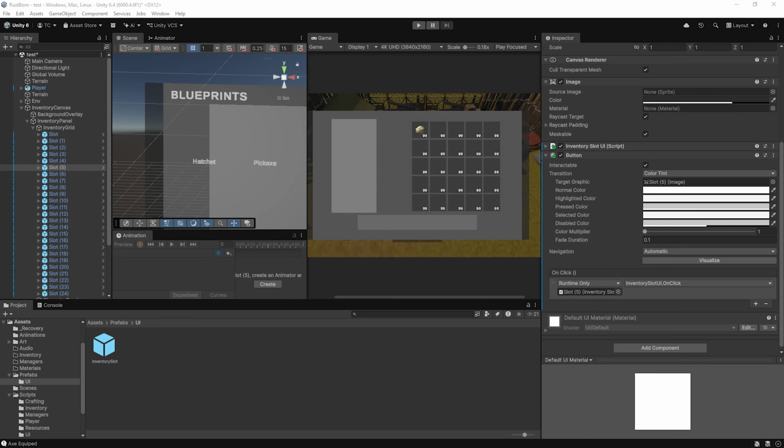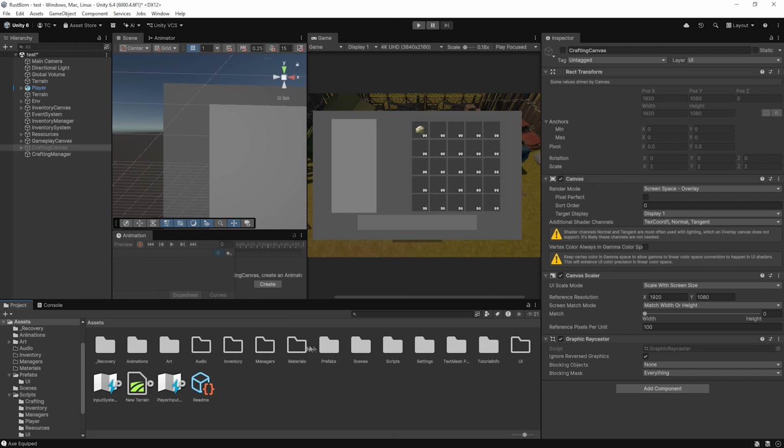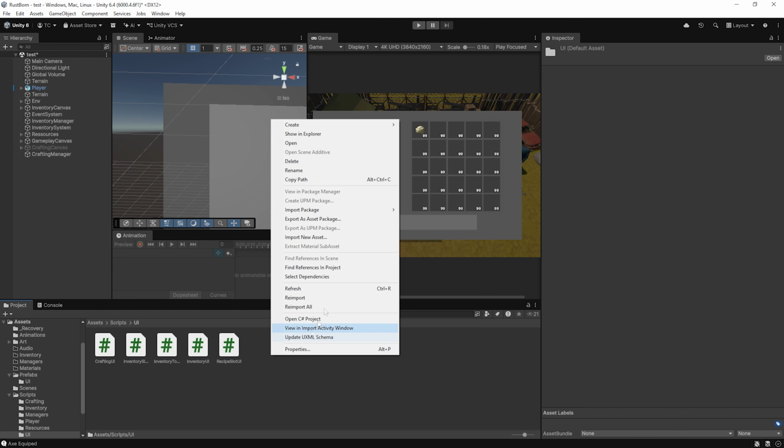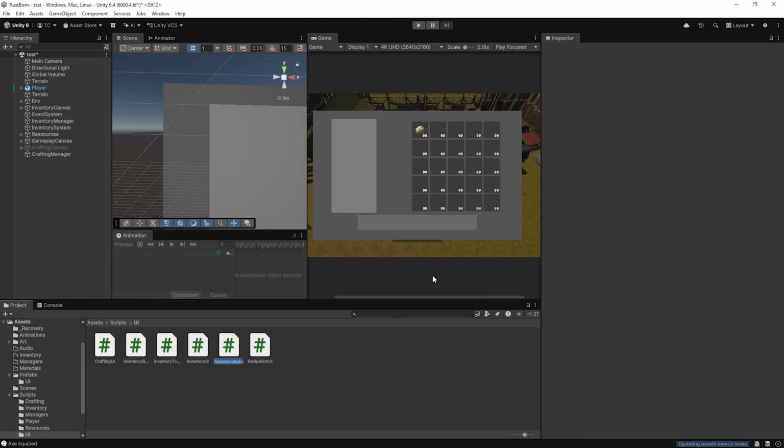Now once we hit the play button, we always see that the crafting canvas is always displayed. So now we are going to add a C button, so we can toggle it on and off. For now, for the crafting canvas, let's uncheck it, and inside the scripts folder UI, let's create a new script, and you can call it crafting toggle UI.